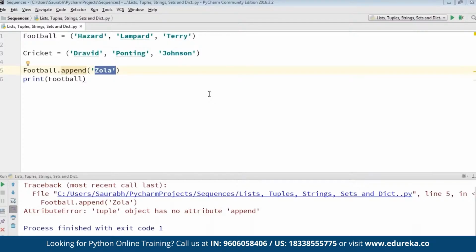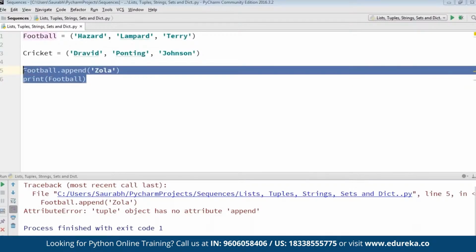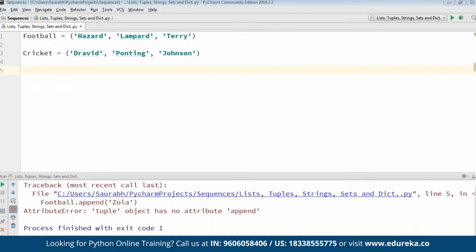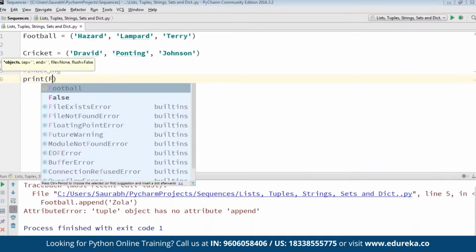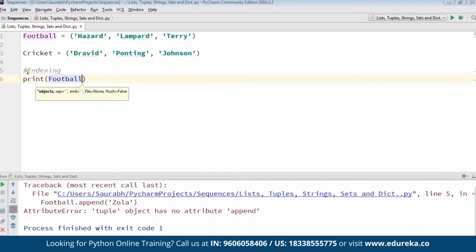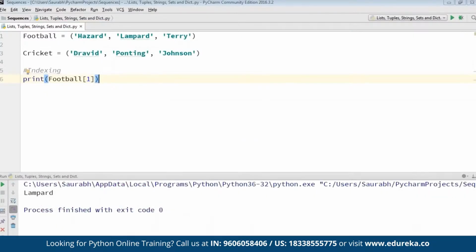Now we'll see what are the various operations that we can perform on tuples. So let me just clear this up. And we'll first perform the indexing operation. So let me write that. So what I'll do, I'll just type in a print statement, and over here I'll type football and the index that I want to print. So I want to print, say, the first index, who is a legend by the way. So it has printed Lampard. So because the first index in the tuple football is actually Lampard itself. So this is how you can perform indexing operation.